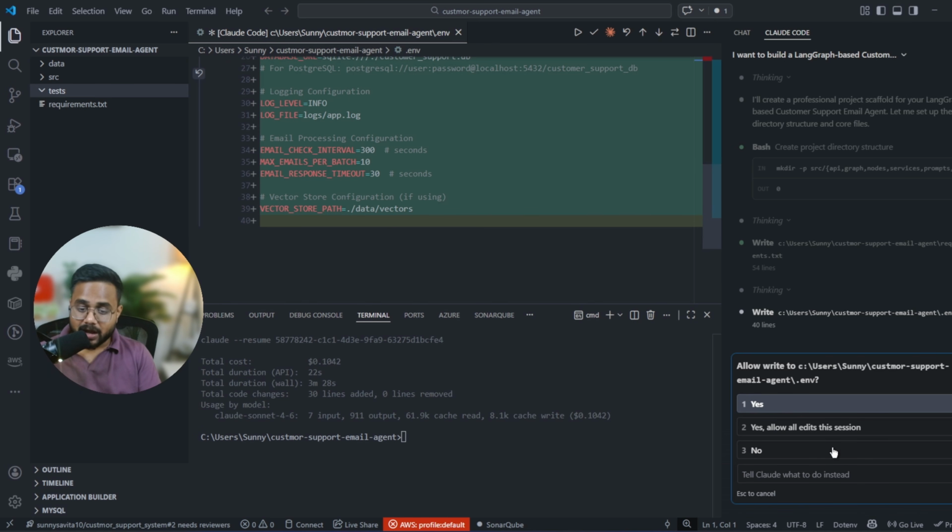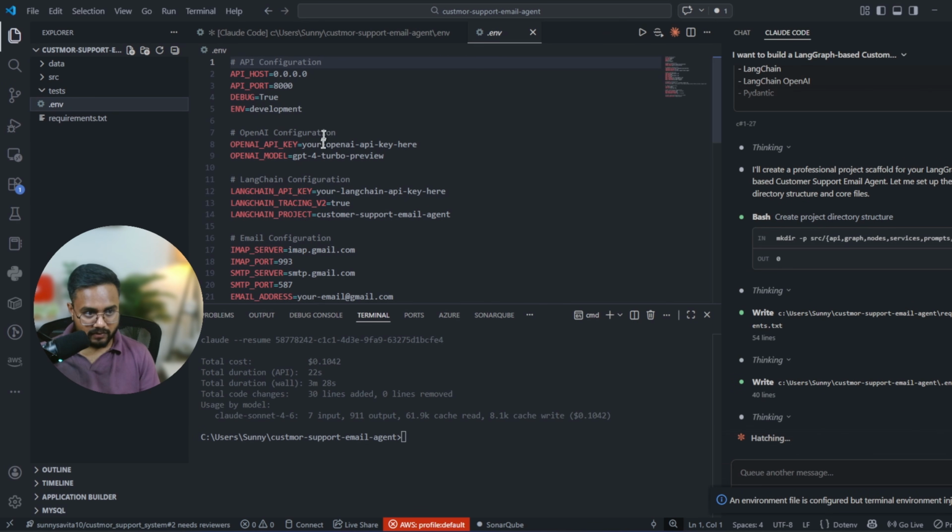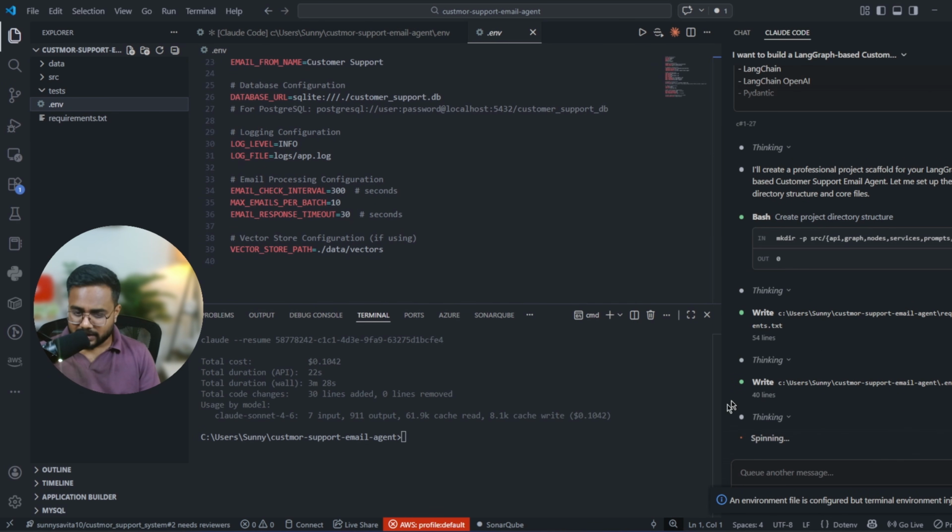I will say yes, allow all edits for this session. So it will not ask me again and again until this chat is going on. It will be creating all the files. So here I would say yes. So see, this file is created. .env is also created. Then it is thinking and creating some other files. Let's see what is going to be created next.